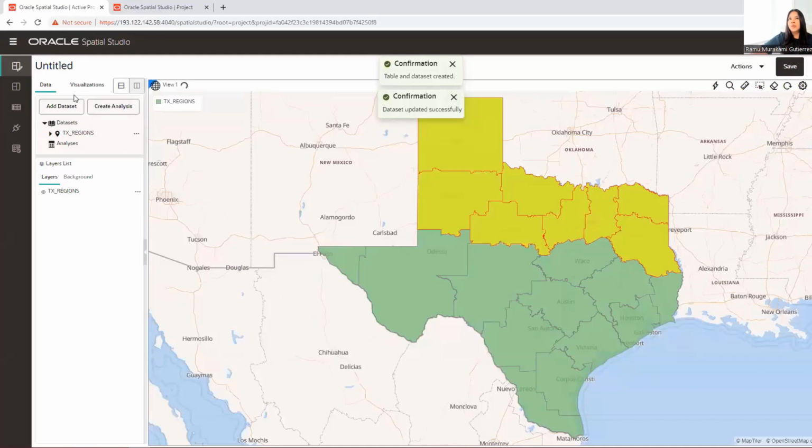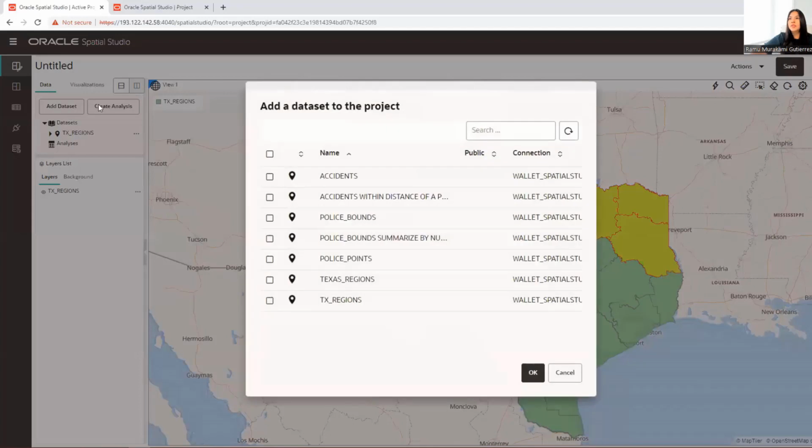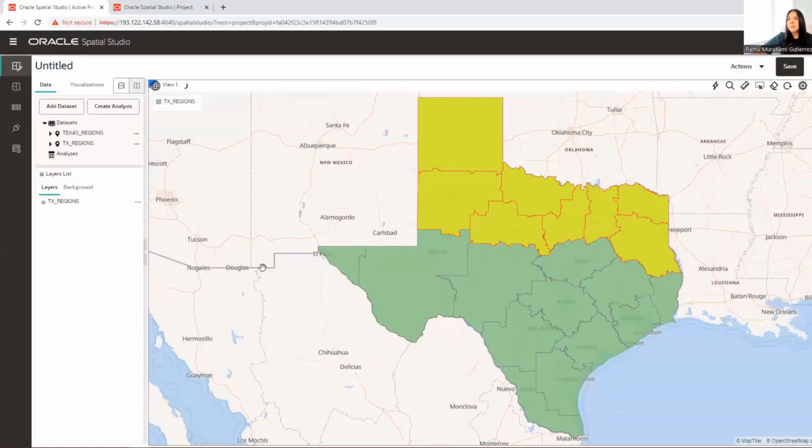Okay, so it looks like we've created our custom region successfully. Let's go ahead and add this to our data set. So we'll be able to find this custom region under datasets right here. Let's click OK. And let's drag and drop it to make sure that everything looks good. And here we have our South region. Let's go ahead and create our North region now.